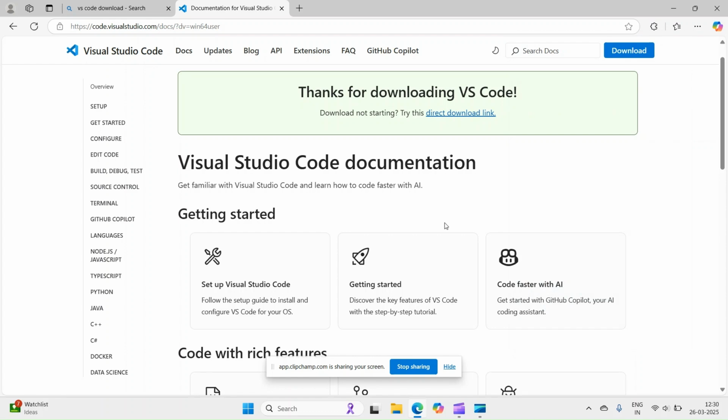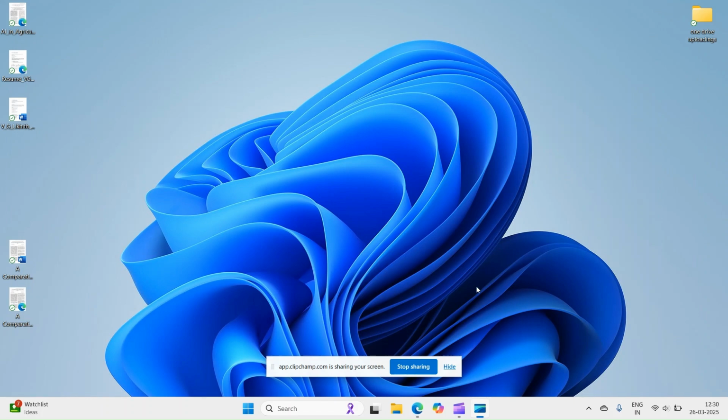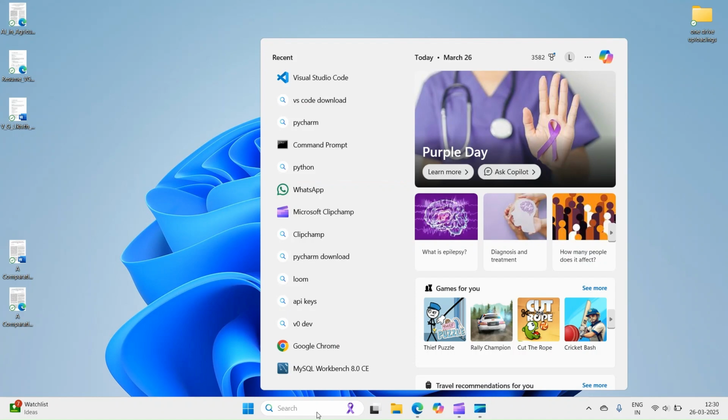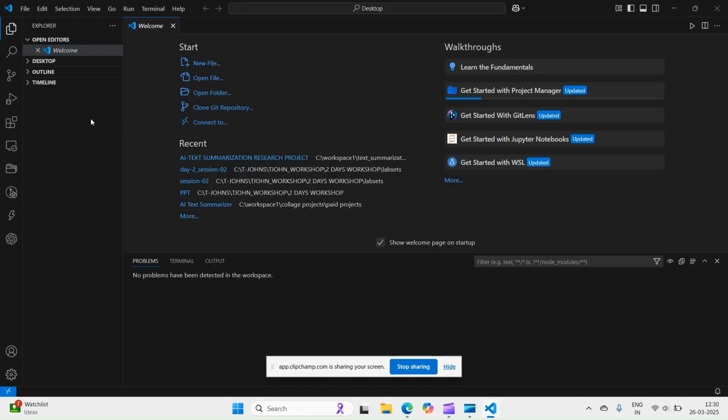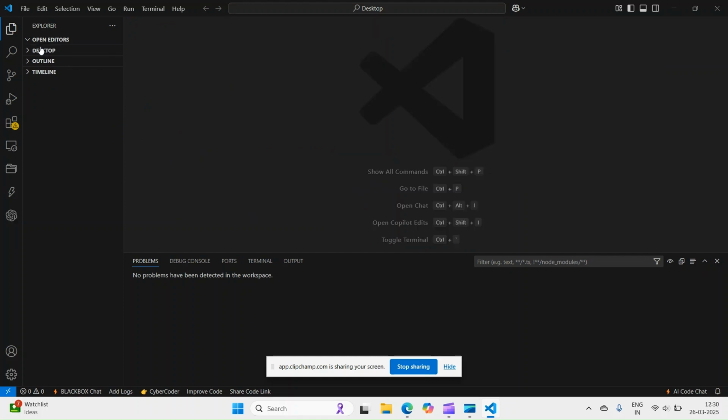Then you can see the installation process of VS Code gets completed. Once the installation process gets completed, click on open, click on finish, and then open VS Code. This is how the Visual Studio Code looks like.